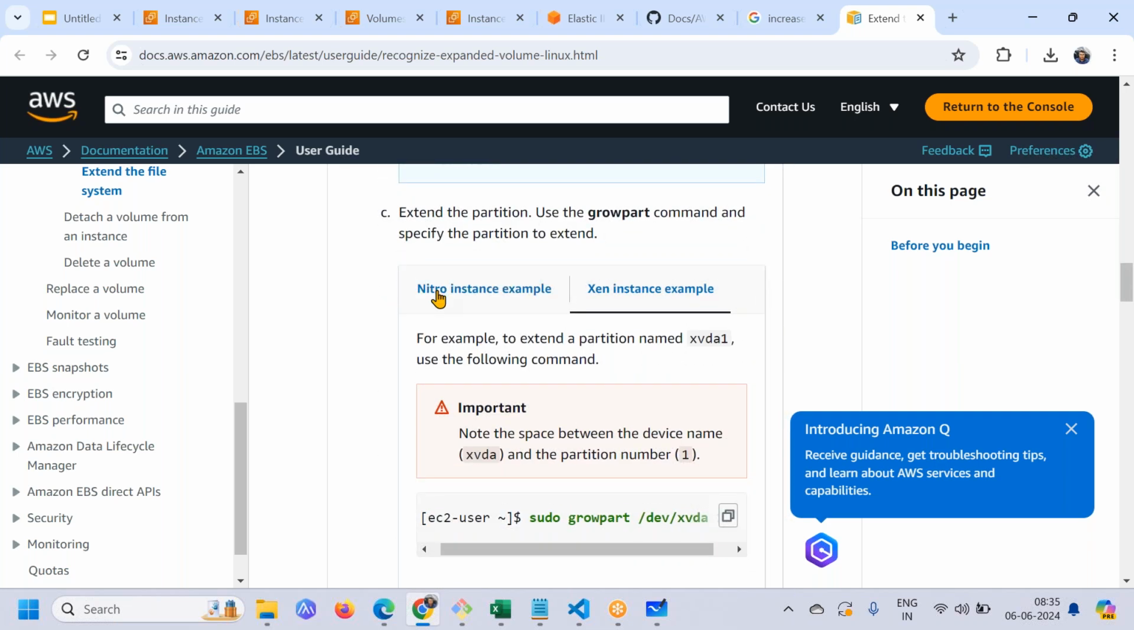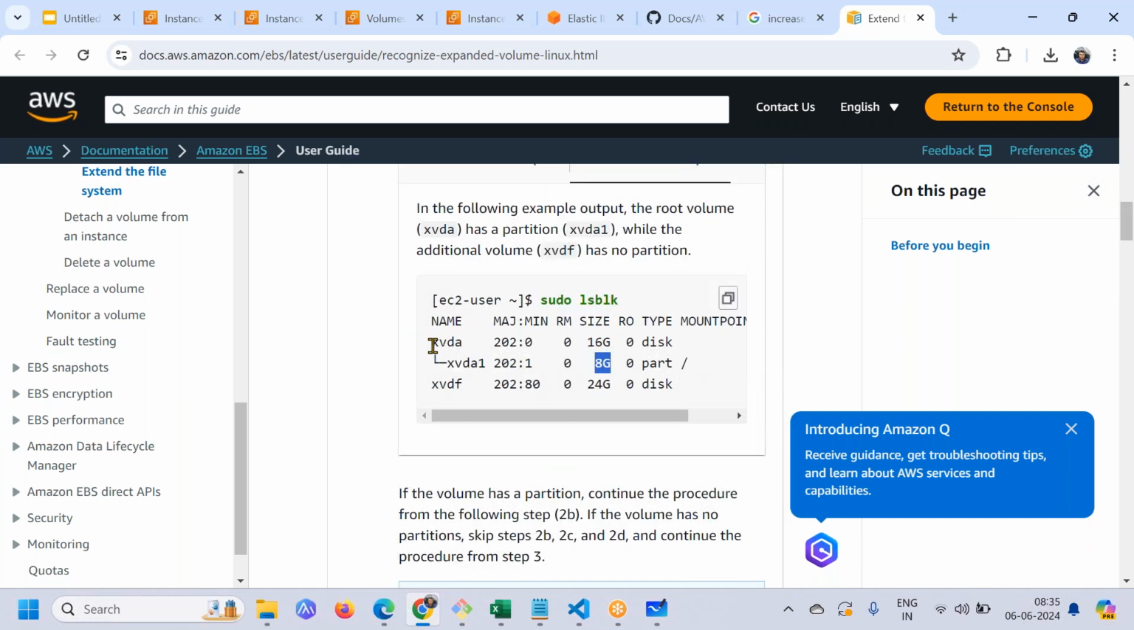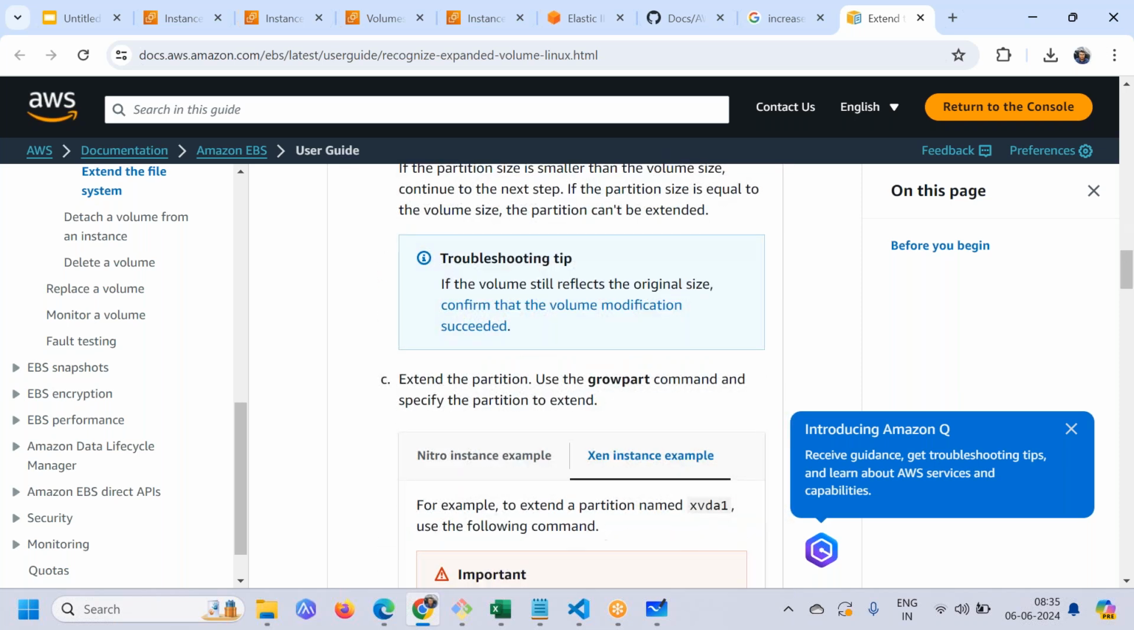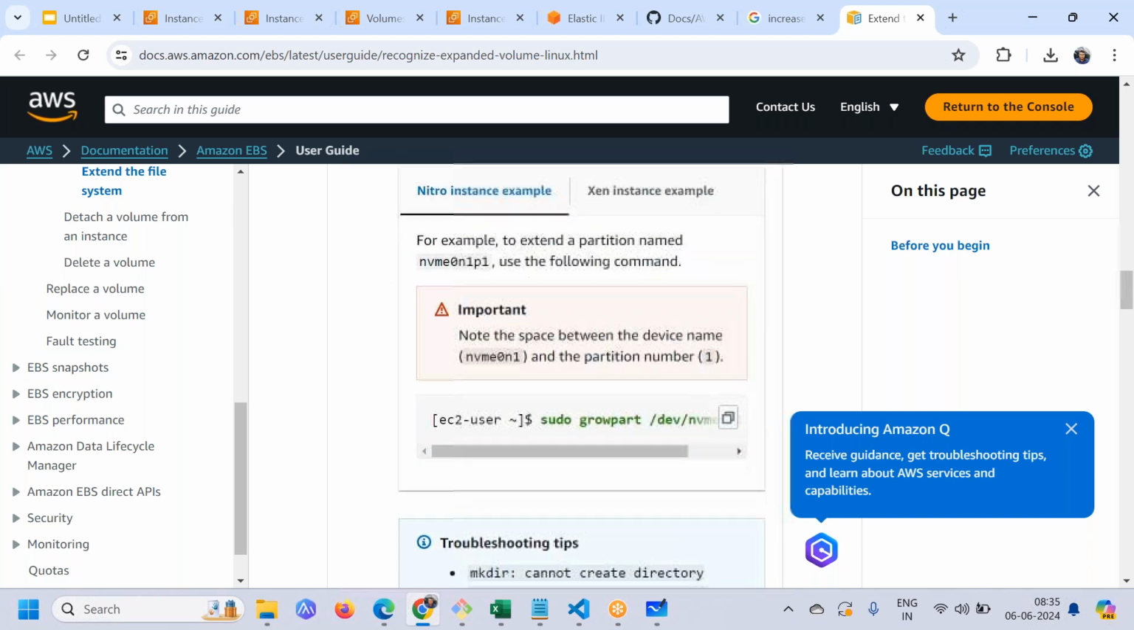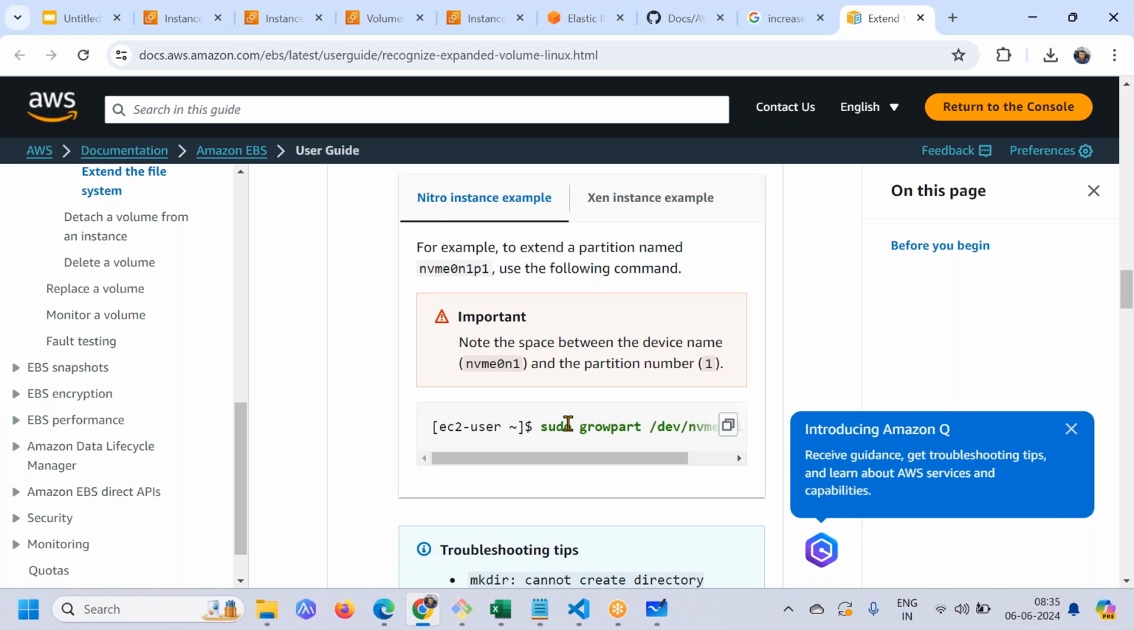Second thing, you need to understand whether you are using this one or this one. How can you understand? By just running the command. If it is written as xvda, then it is Xen. If it starts with something like nvme, you can get that one. Based on that, you'll be using that particular command.